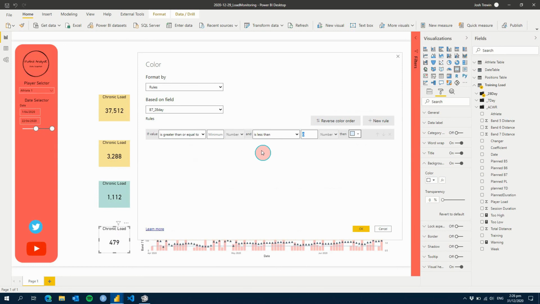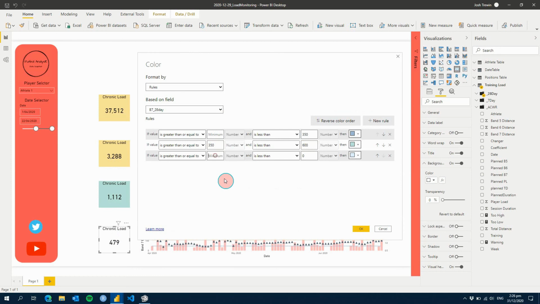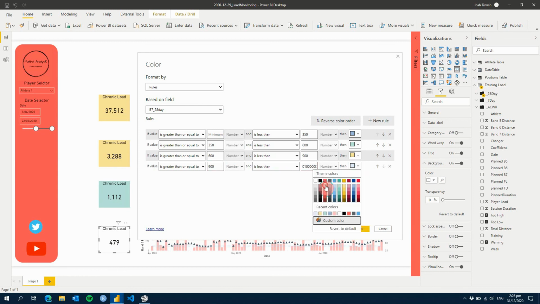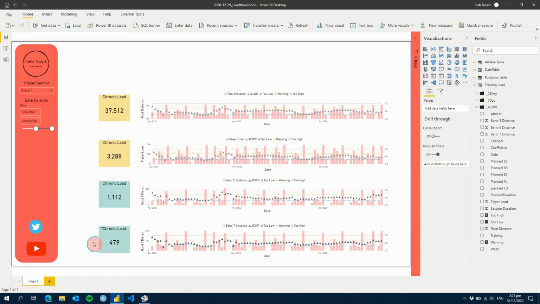Rules. This one will just go, let's go 350 is blue. 350 to 600 is green. 600 to 900 is yellow, and 900 plus is red. Okay, so there's some cards. You can do the same thing and include your acute chronic on the side here if you wanted, and that's just one method of coloring.